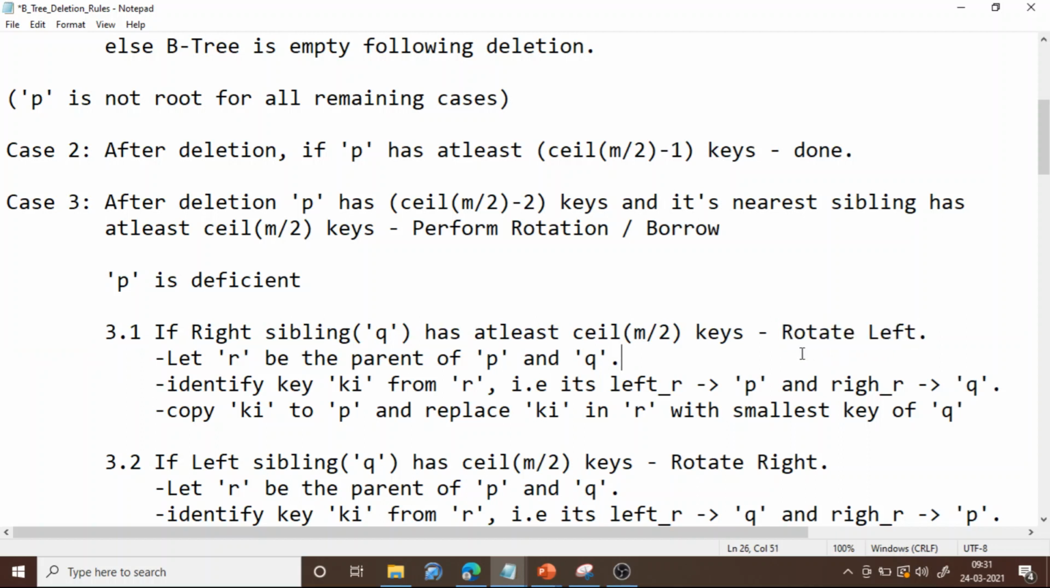In this rotation, the parent is also involved. It does not happen just between P and Q. P is the one which is deficient, Q is the one which is going to donate, and in this process, the parent of P and Q will also be involved. So first we will locate the parent of P and Q. Let R be the parent of P and Q. In R you have to identify the key Ki.